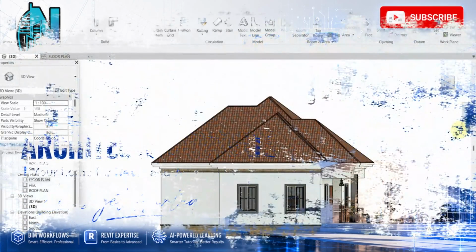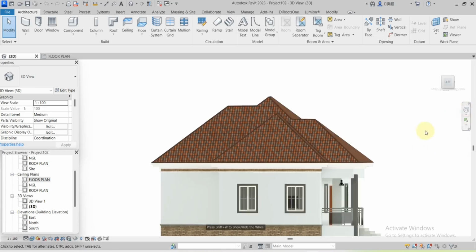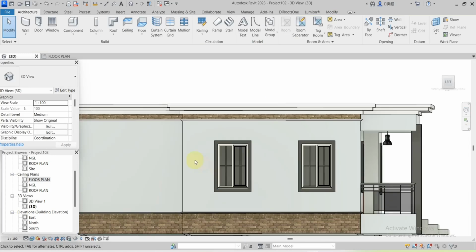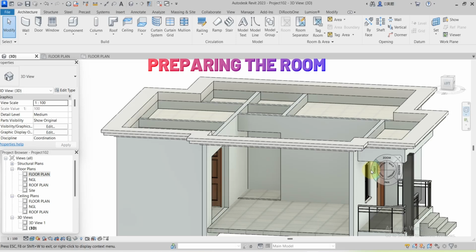Let's get started. To make it easier to work inside the room, I'm going to temporarily hide the wall and the roof. This doesn't affect the model, it simply gives us a clear view while we design the interior. Select the roof, hide in view. Let me hide this wall too. Hide.